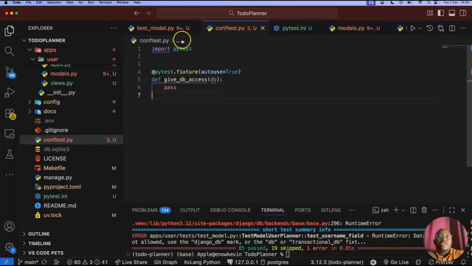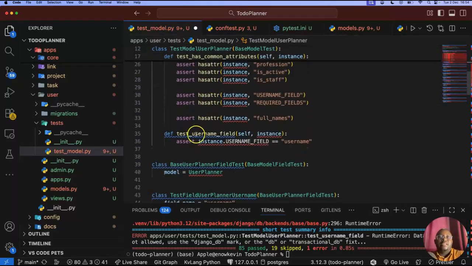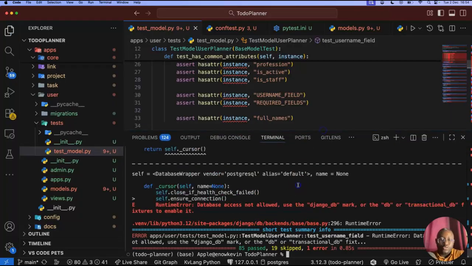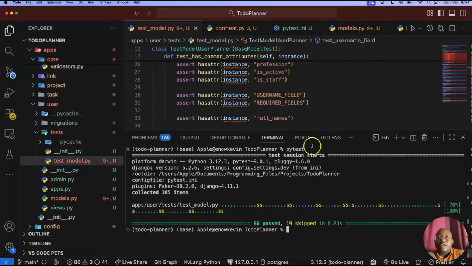All right, so once I have that, I can go to my test. I don't need this anymore, so I can go ahead and comment this out, and this automatically will also use the fixture, because it will be called by all our functions. So if we go ahead and run it again, we can see everything works as expected.